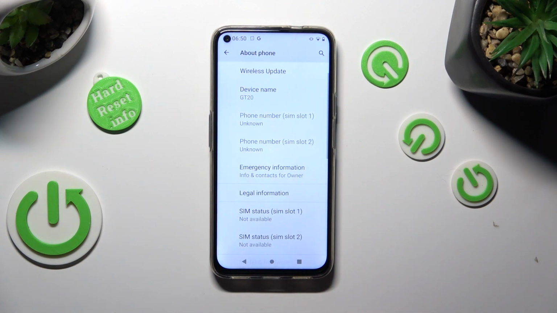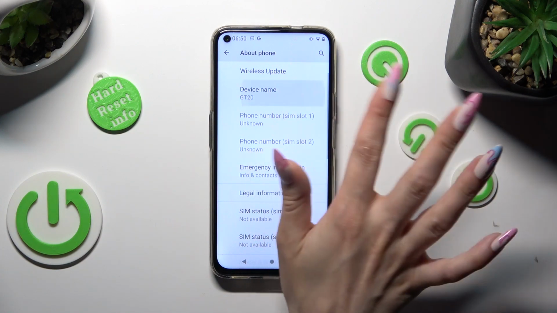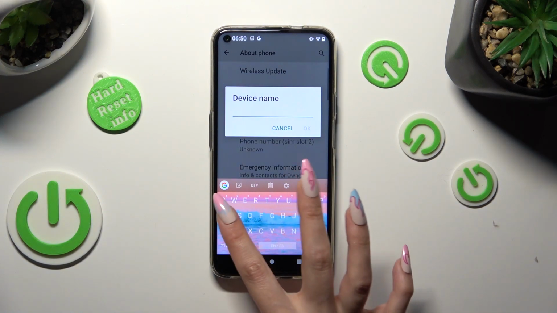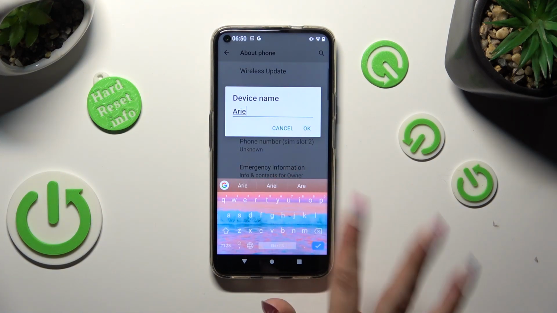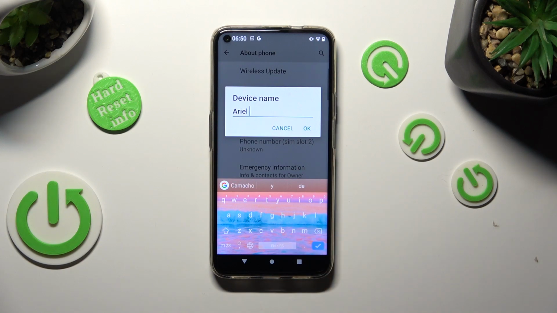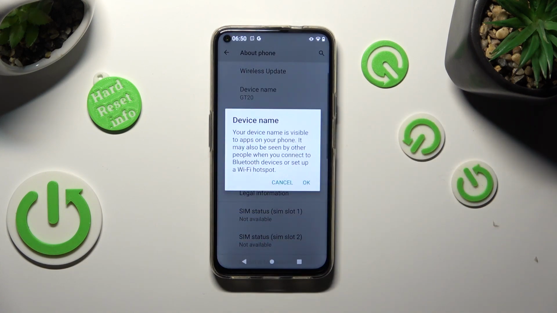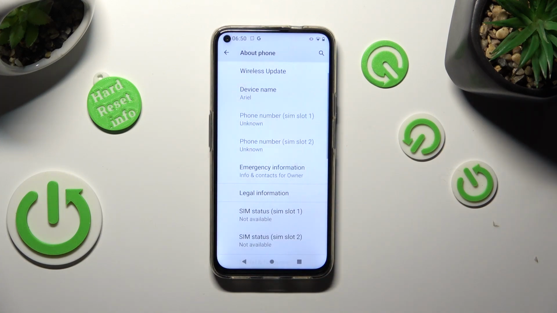Now tap on Device Name under Wireless Update and type in wherever you wish to. When you finish, click on OK in the pop-up and then OK in the other one about visibility. So when I do that, as you can see, name of my device has changed.